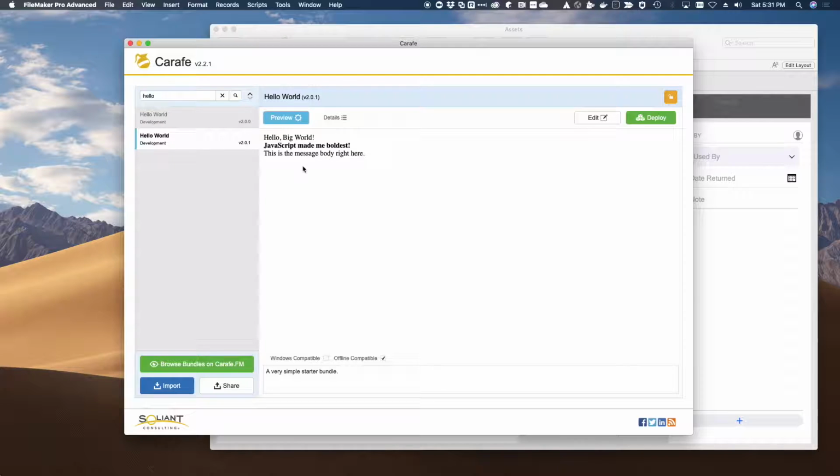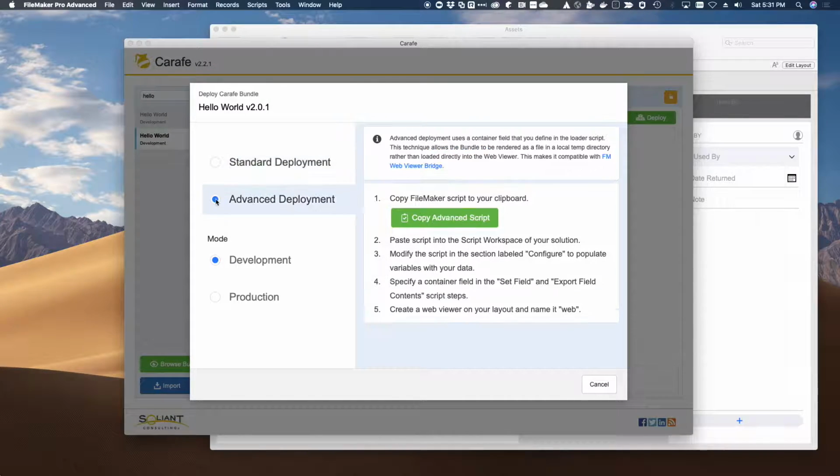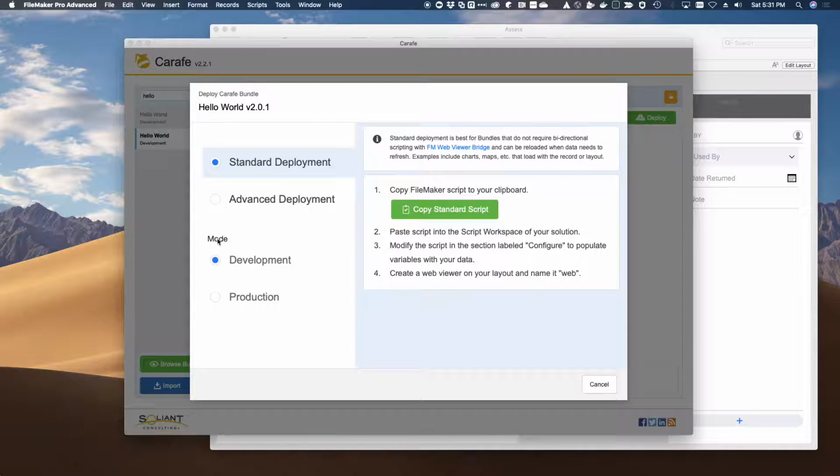Once you've selected your script and you've done as much configuration as you need to do in Carafe and your text editors, it's time to deploy the script. So you click on the deploy button and you have two switches that you can flip. You can go standard or advanced, and you can go production or development. When you open the file, by default, production will be set and standard will be set.